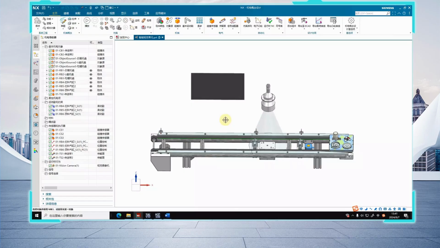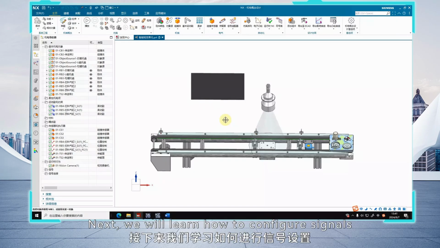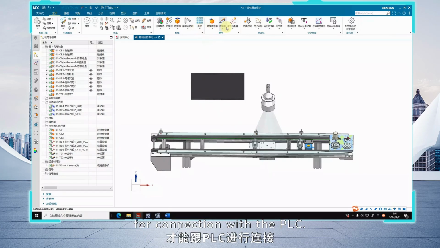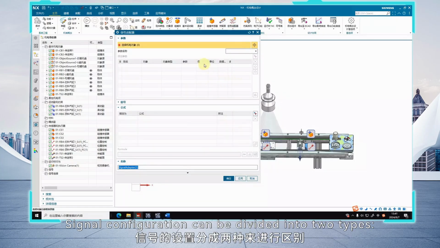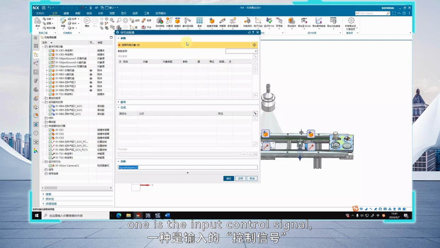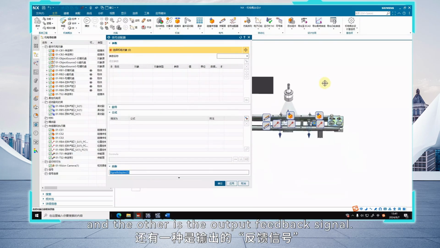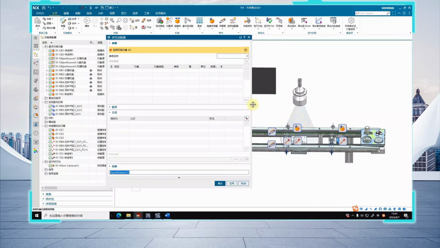Hello, everyone. In the last lesson, we learned about setting up MCD basic physics. Next, we will learn how to configure signals for connection with the PLC. Signal configuration can be divided into two types. One is the input control signal, and the other is the output feedback signal.